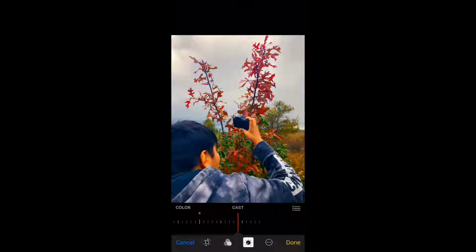And the third color option is cast. Cast controls if the colors in the photo are warm or cool. If you bring it to the right, it will be warm. If you bring it to the left, it'll make the colors cool. And I like the look of the cool colors in this photo. It makes it look like a cool autumn day. I'm gonna up the set.